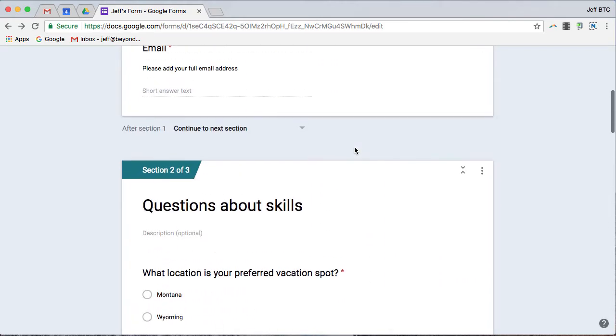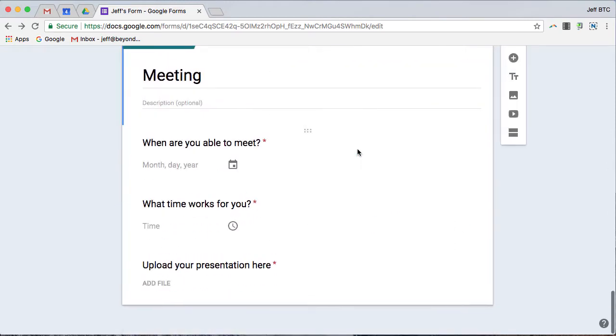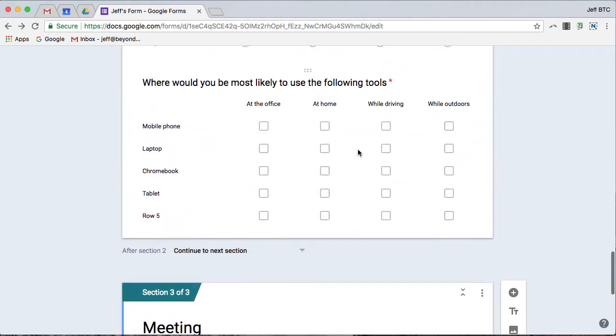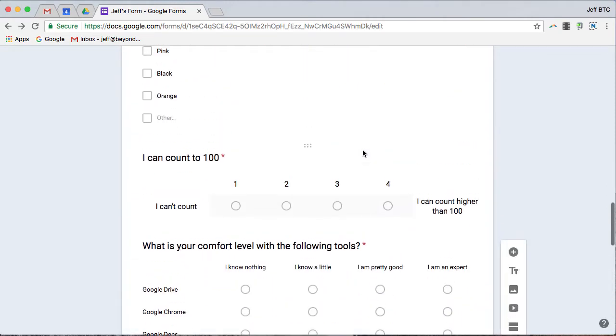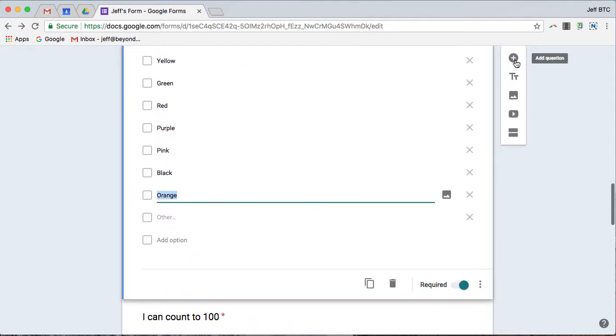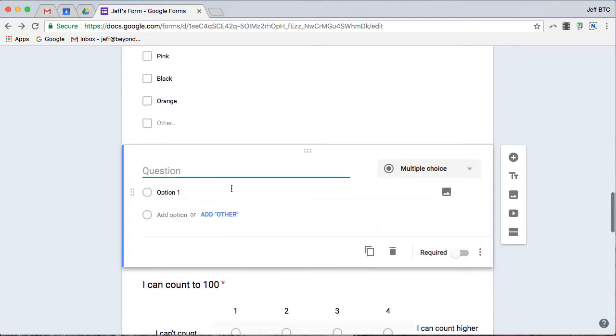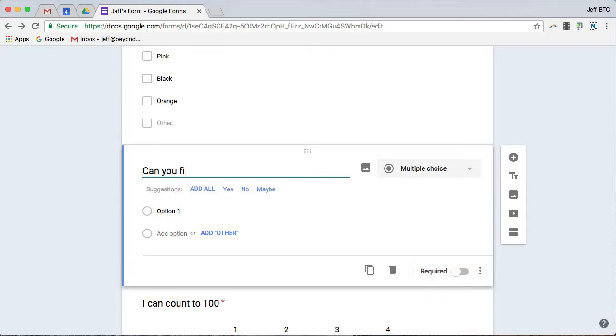I want to show you a couple other things that we can do inside of Google Forms that give it a lot of power. I'm going to jump in here into this question right here. I'm going to go ahead and add another question. So you notice whenever I select a question, it drops down to the next one here. And let's see. Can you find the elephant?